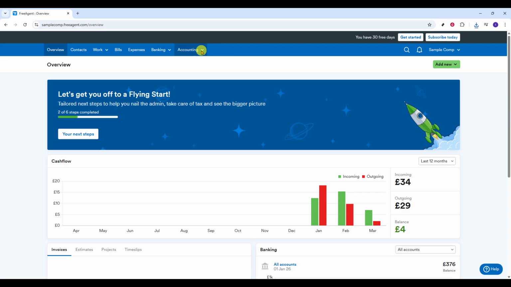At the top of the screen, look for the accounting menu. It's in the main navigation bar. If you're on a smaller screen and can't see it, try widening your window or reducing zoom a little so the full menu appears. When you can see it, click Accounting to open up the accounting tools. From there, select Journal Entries.